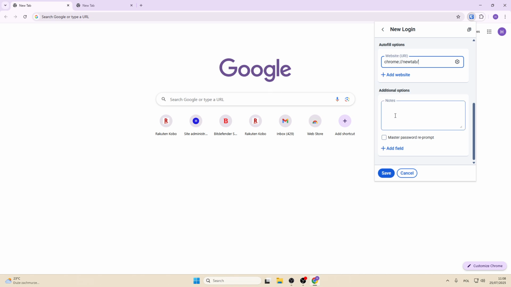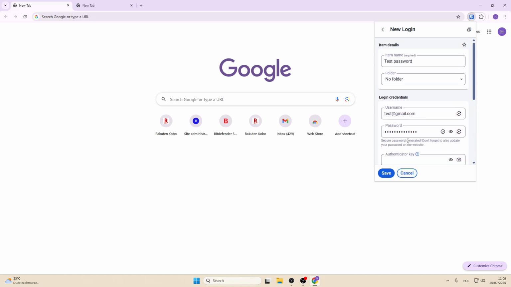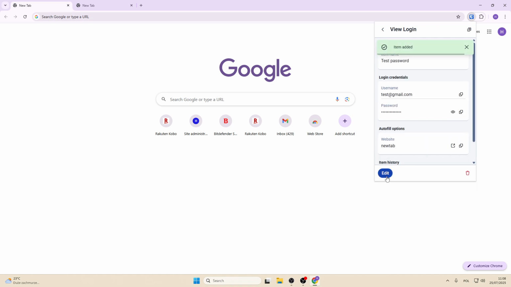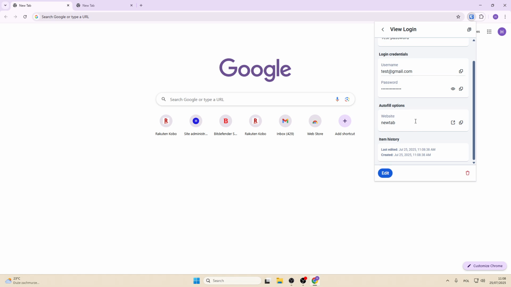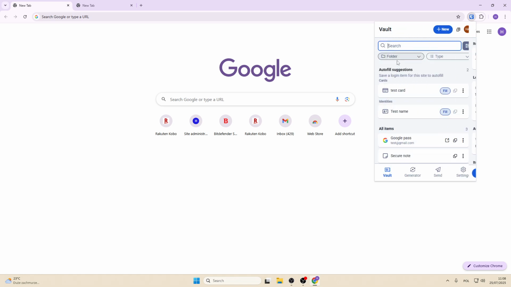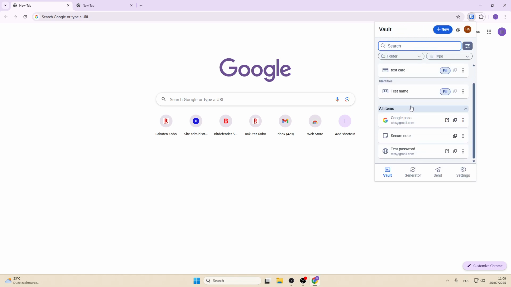Here you can add additional options. You can just add a field, so to add some more options. But once you've done everything, just press save and your item will be saved. So that's about it. Now you can use this password and it's saved in the Vault right here, as you can see.